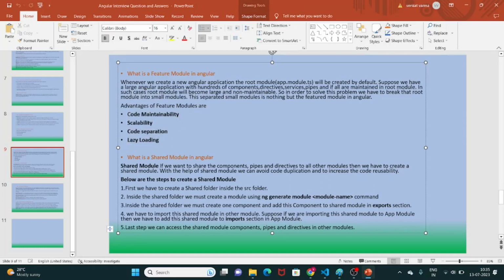Next, what is a shared module in Angular? If you want to share components, pipes, and directives with all other modules, then we have to create a shared module. With the help of a shared module, we can avoid code duplication and increase code reusability. So below are the steps to create a shared module. These are the steps.